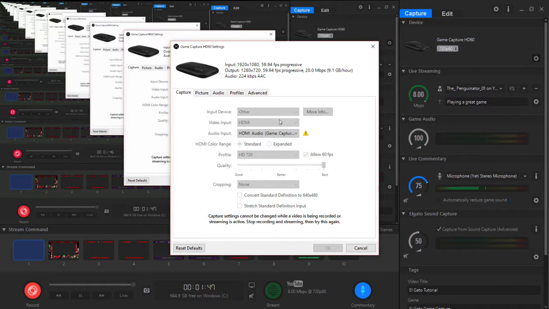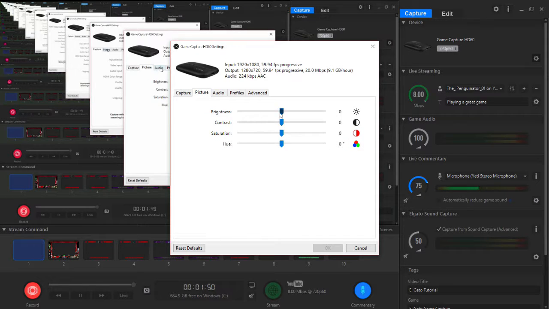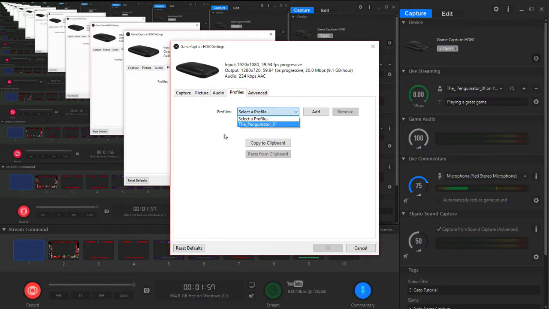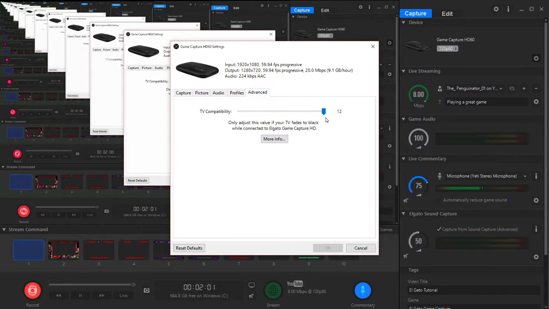So this is where you go for that, and of course you can do your picture settings. I keep mine right there, brightness and everything right in the middle. My audio, I keep at 0. Profiles, of course, there's mine right there, the Penguinator01, but you can use whatever yours is. And I always keep mine at TV compatibility 12 because it's the best I can get.